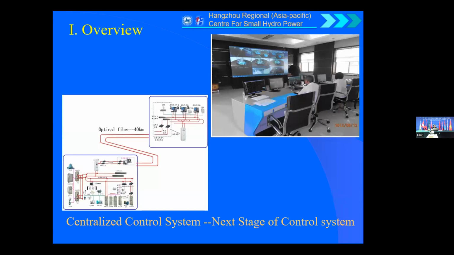Okay, for the centralized control system, that is the picture we can see here. Maybe we have the several hydropower plants. Maybe it's from 40 kilometers away from the central control room, and we connect all these power stations with optic fiber, with the internet, with many other ways to connect all the information to the central control room, and then we can control all these power stations from the central control room. So we don't need the people stay in the power station. We can control them automatically. That is what we are doing. The next stage of control system.